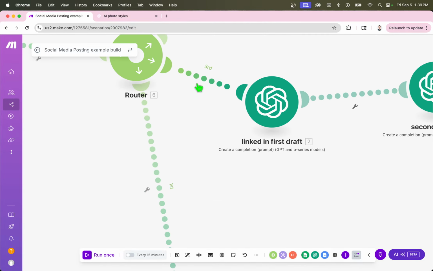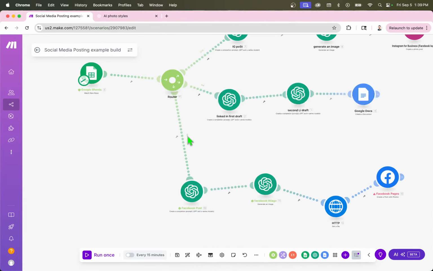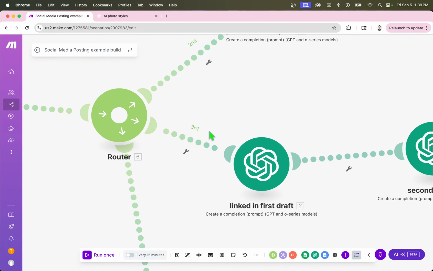Just a little tidbit. Right here it says first, so it's gonna do Facebook first, then Instagram second, and LinkedIn third.